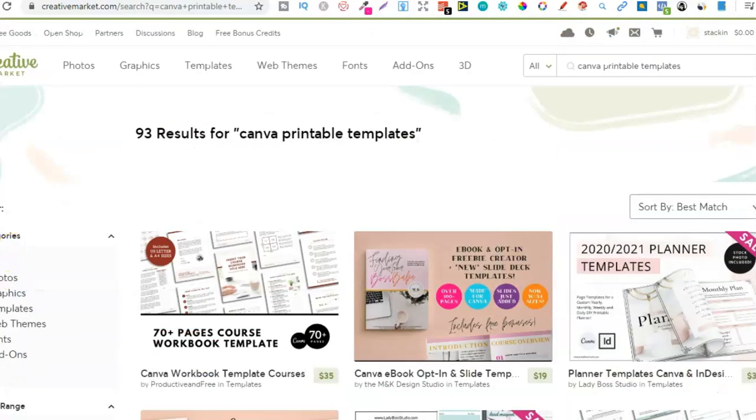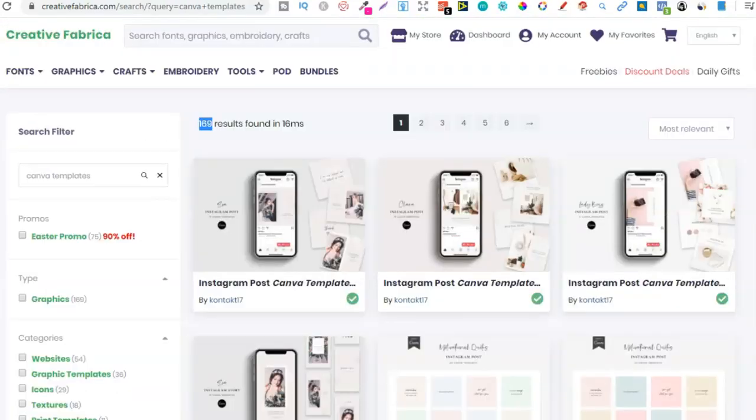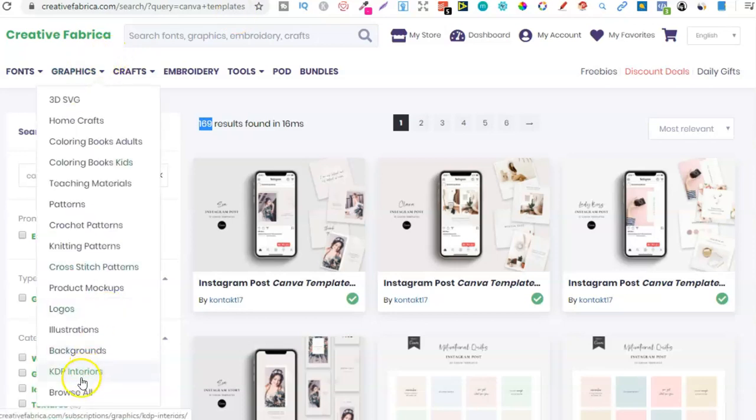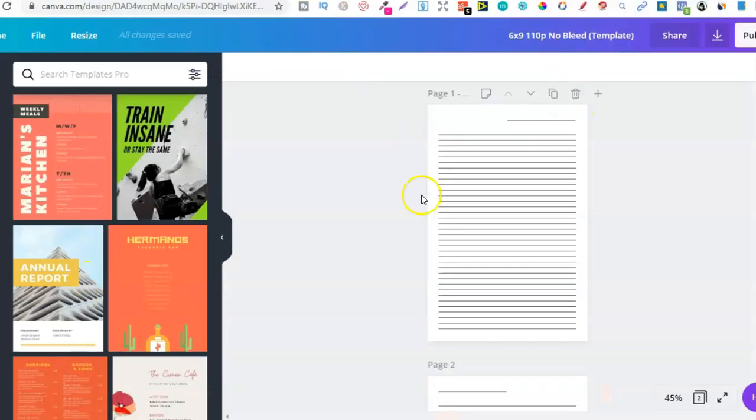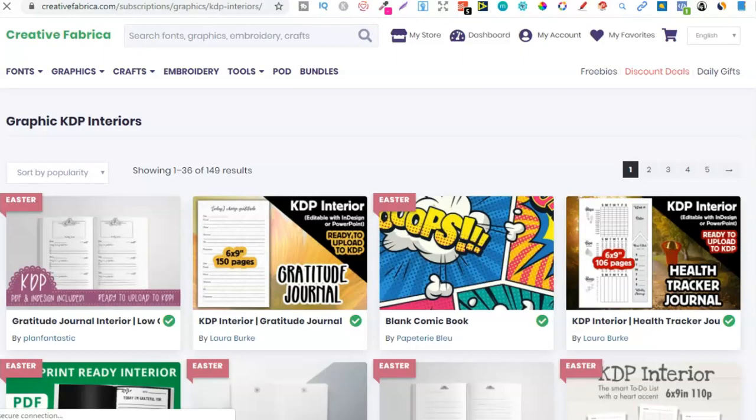And if we go over to Creative Fabrica, come to Graphics, go to KDP Interiors. We're going to let that load up for just a second. We could make some really nice interiors here within Canva. My computer's froze, so give that 1 second. So here on Canva Pro, if we create a really nice interior, we can then go and sell that interior.